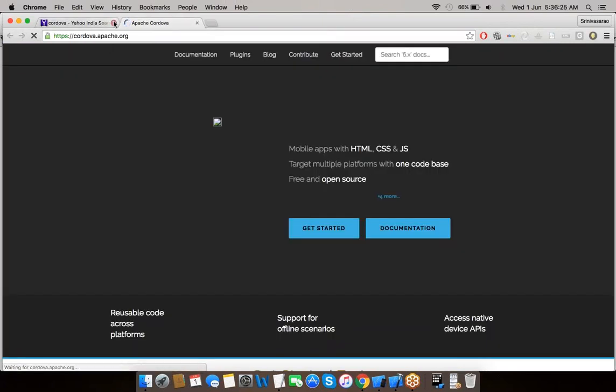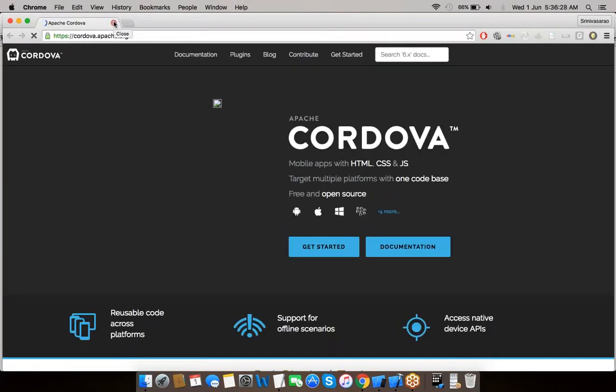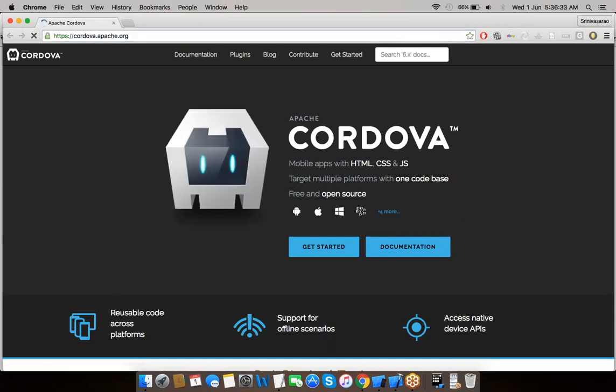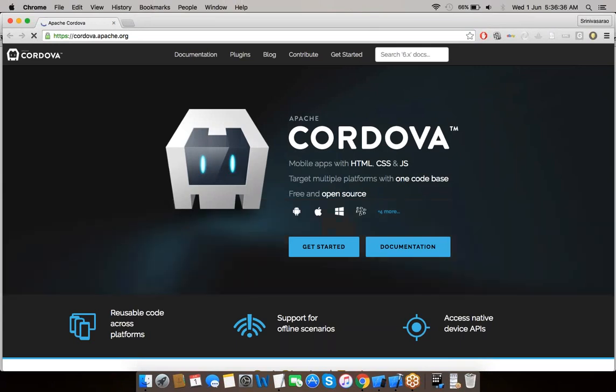This is the official website of Apache Cordova. Apache Cordova: mobile apps using HTML, CSS, and JS, targeting multiple platforms with one code base. It is free and open source, and you can develop applications for all these platforms like Android, iOS, BlackBerry, Windows, and all at the same time.